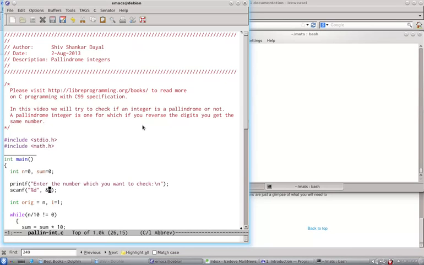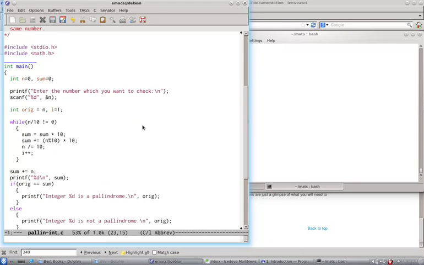To compute this, I have again taken two variables, n is equal to 0 and sum is equal to 0. Now we take input of n and we store this original value of n as original, and our loop counter is i. The integer which we get, we run the loop until the integer division by 10 becomes 0. Then what we do is we have sum is equal to sum multiplied by 10 and we have this code.